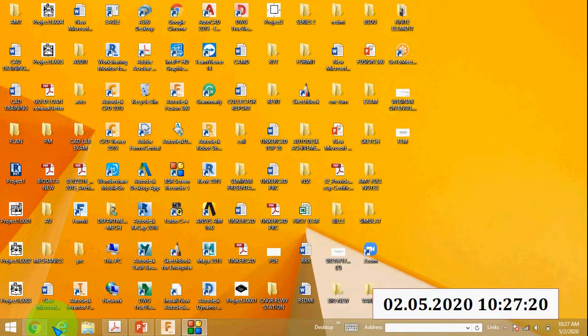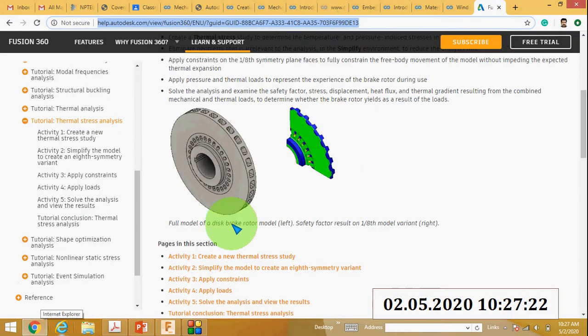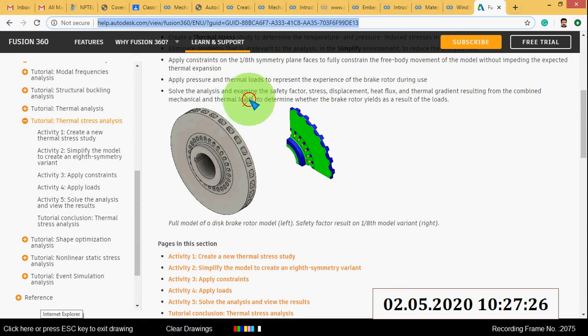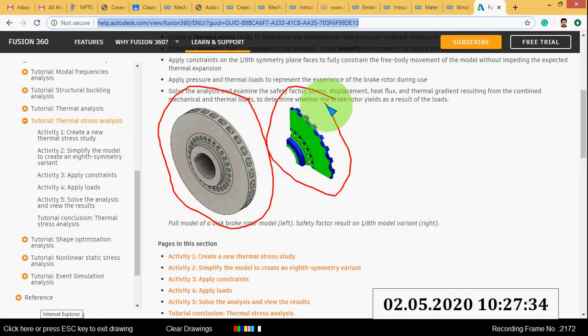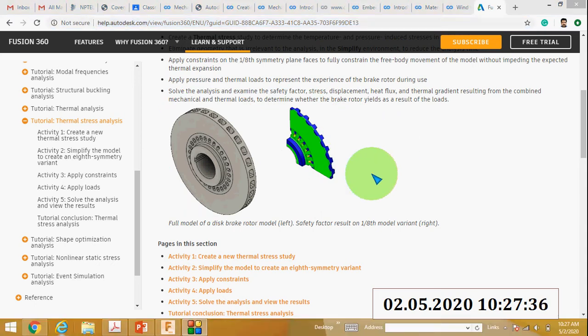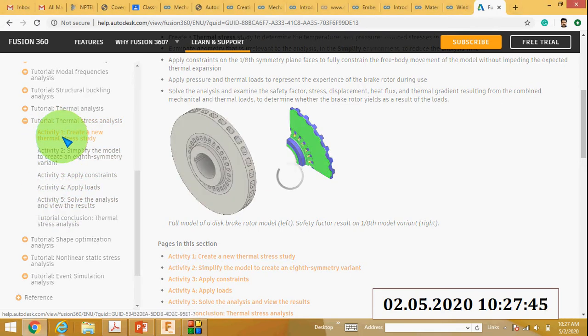Okay, so here you can see this is the full model. This is the full model of the disc brake rotor, and this is the 1/8th model of the variant. Okay, so you can see there are different activities in the tutorial: activity 1, 2, 3, 4, 5. So we will do the first activity, number 1.